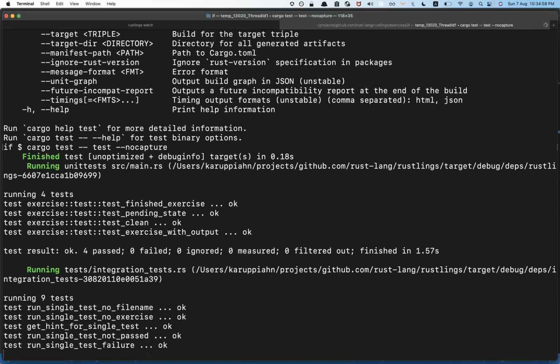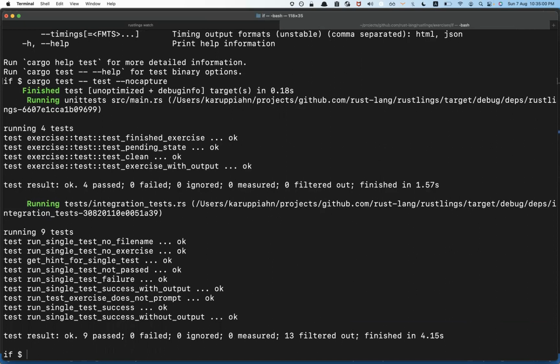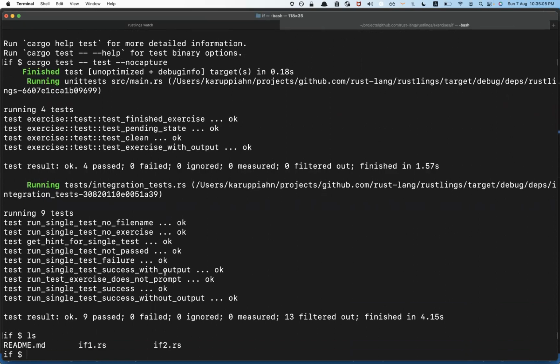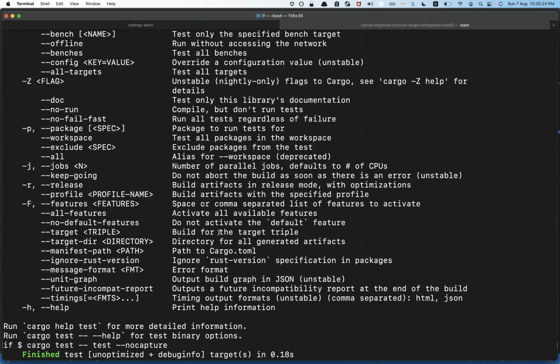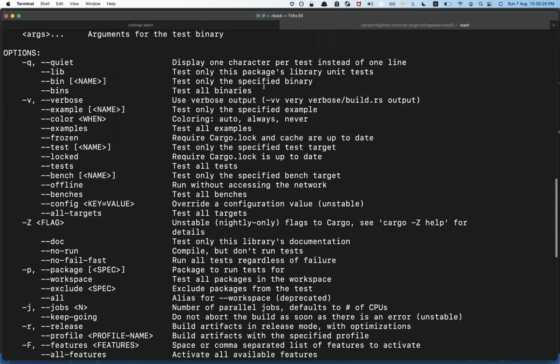Interesting. So it ran all these tests. Oops, it's running a lot of tests actually. Oh, there's if1 and then if1.rs and then if2.rs. So it's running all of them. This one is the if1.rs thing, I think. And this is for the if2.rs. Interesting. So now test only the specified binary. Can I say test only the specified files?